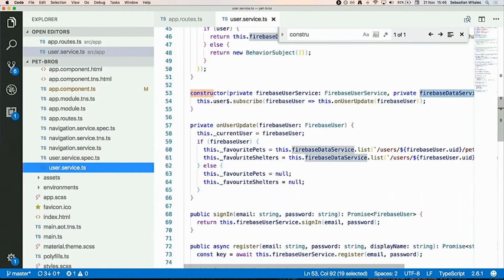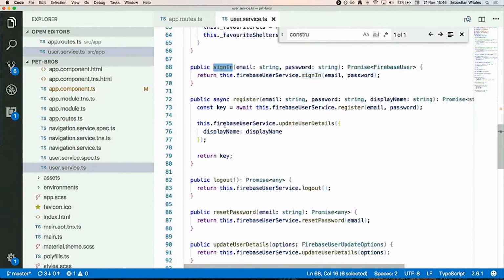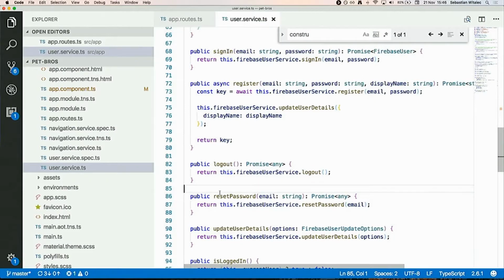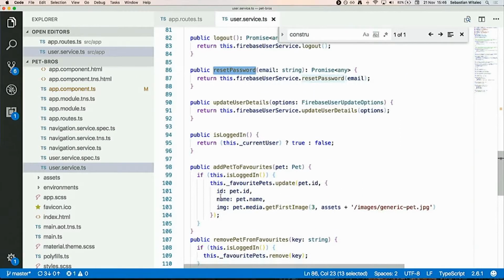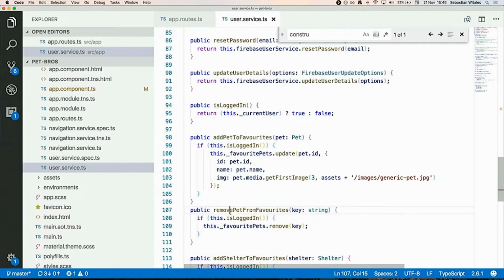This service allows me to call sign in or log out, reset password, or even add pets to the favorites or remove pets from the favorites. We're not going to argue that adding and removing records shouldn't be in a user service, okay? That's not the point. It's just one service.